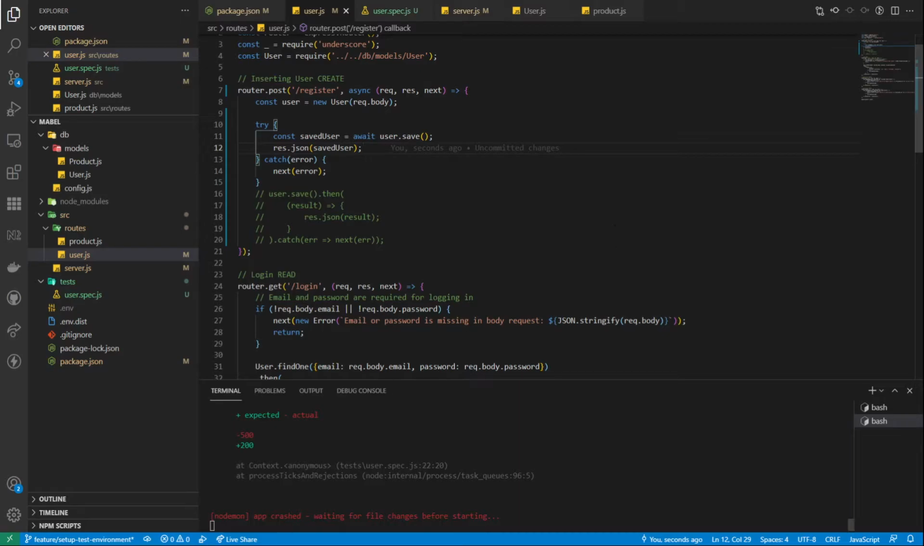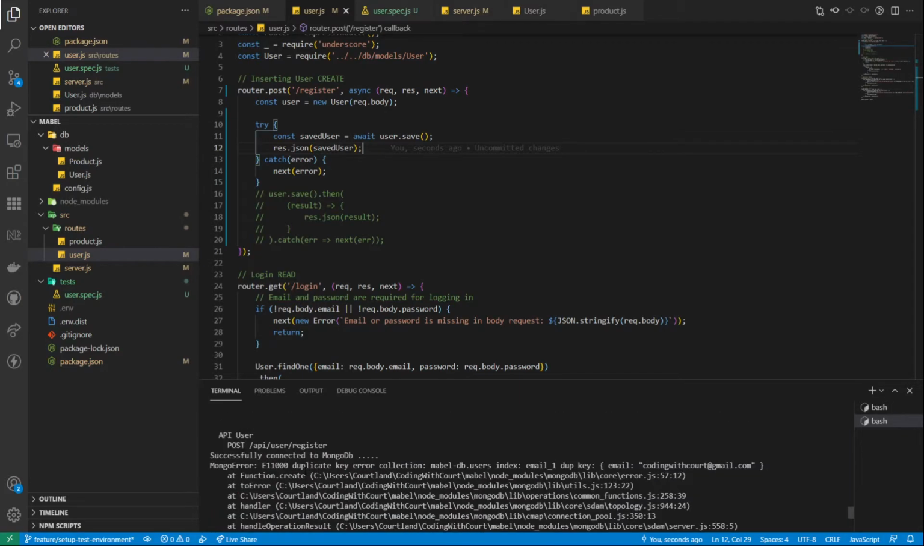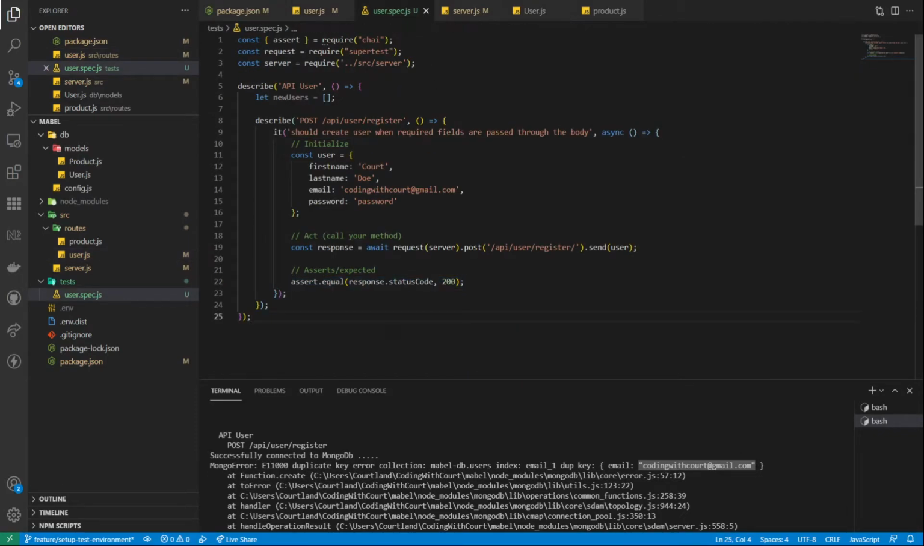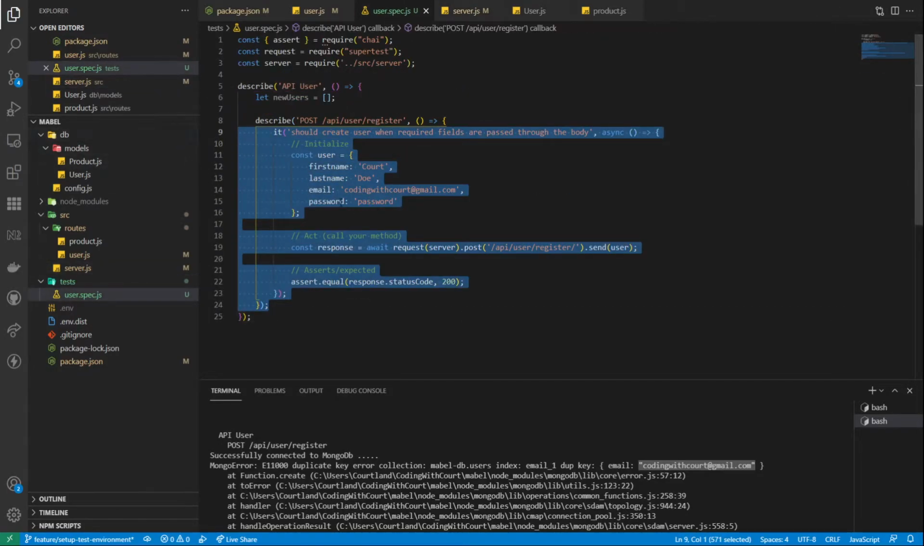All right, so we get a status code of 500. Here's our error message, duplicate key error. So there's an email with a duplicate, which makes sense. So how do we get past that? And I'll show you a trick.